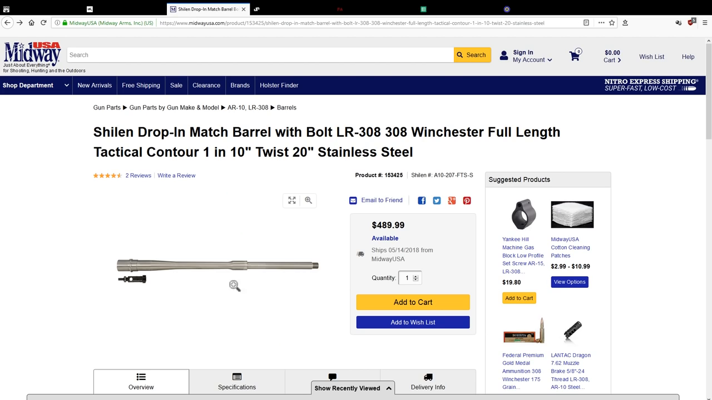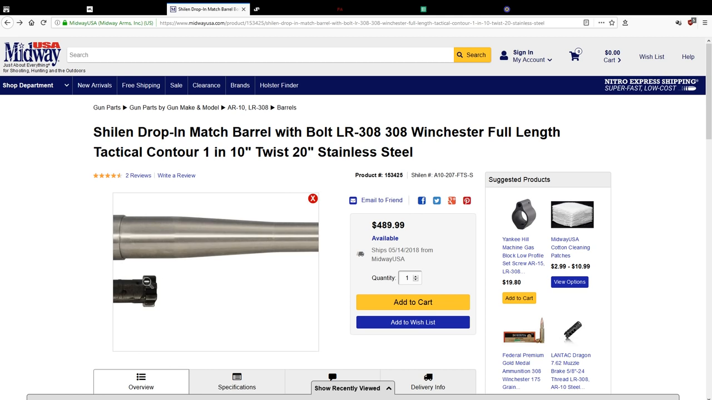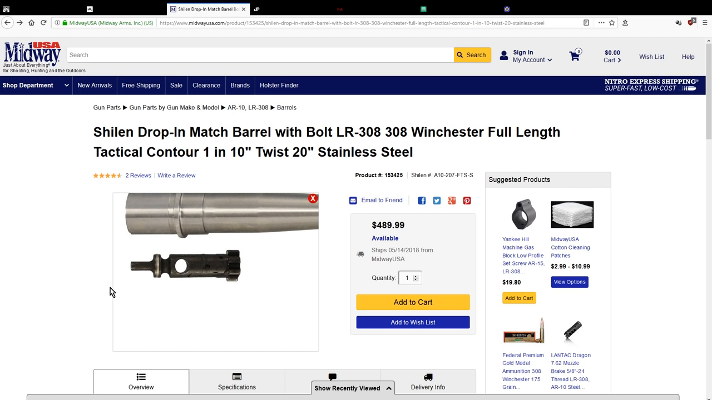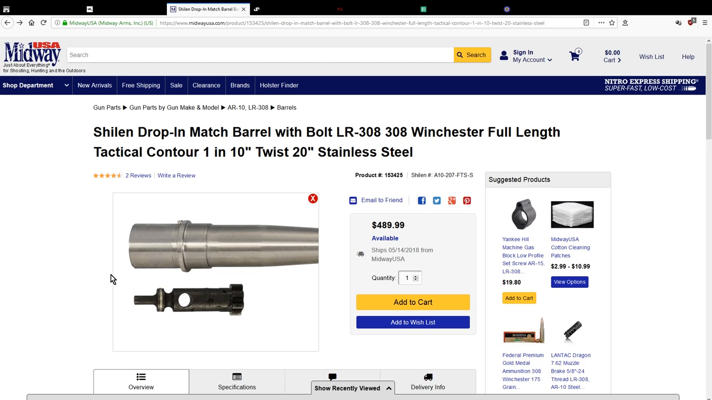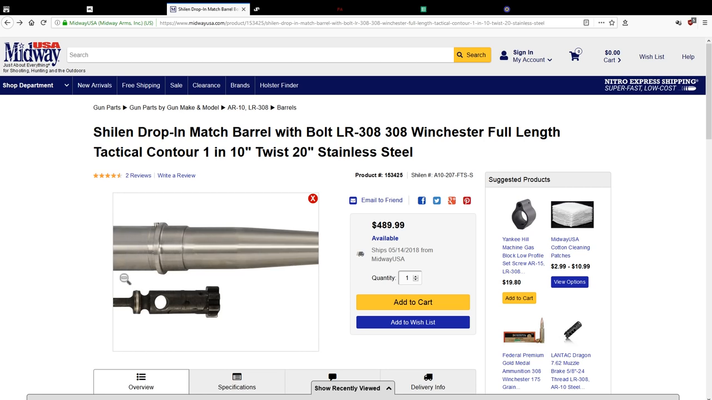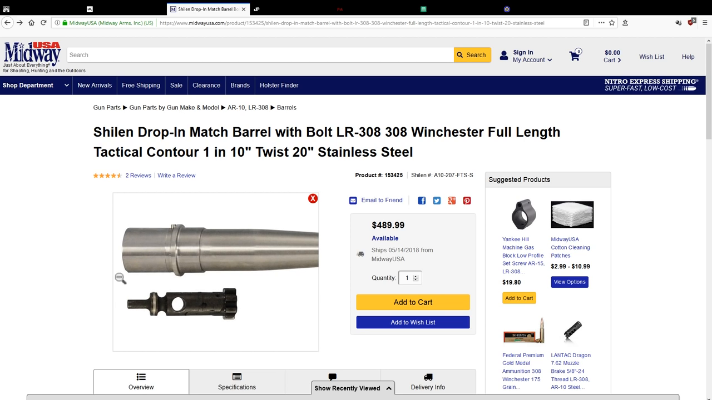My fourth favorite would be the Shilen from Midway. Kind of similar to the Krieger in that I would have extremely high confidence that this would shoot well. Maybe a little bit more confident in the Krieger, but pretty darn confident in a Shilen. It's already almost $500, right? $489, and it comes with a bolt of questionable origin. If this came with a JP bolt, this would be a whole different conversation. So it's expensive, so I don't really want to throw away the bolt and upgrade it to a JP after we've already spent this much money.